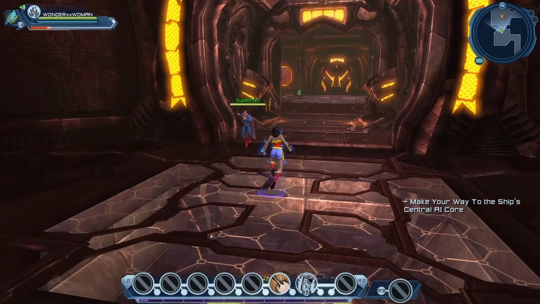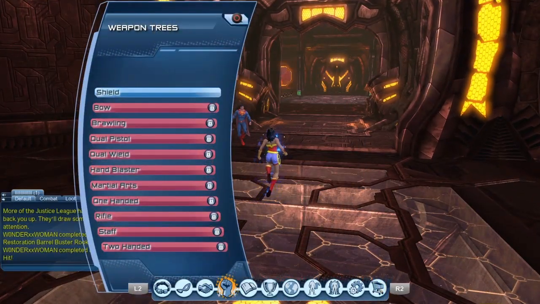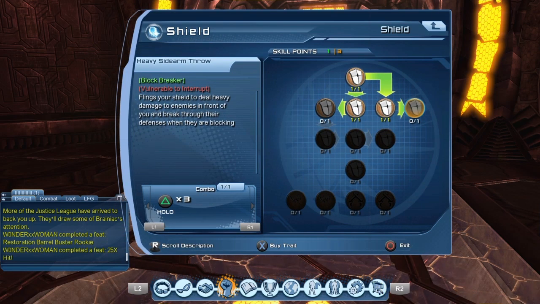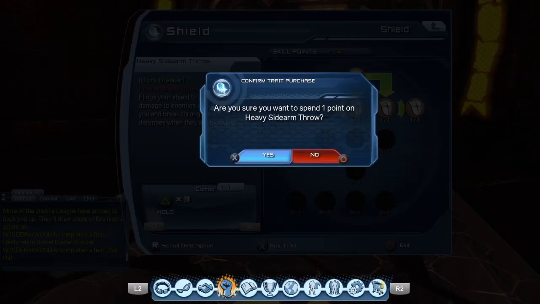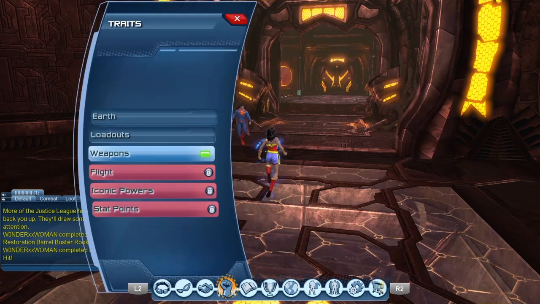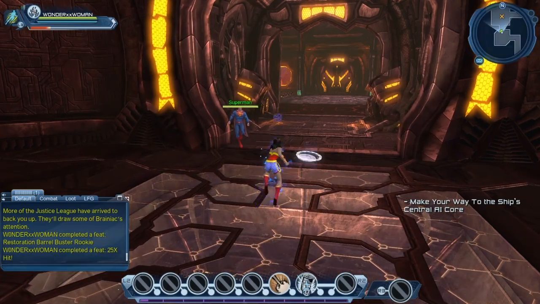Oh, and I guess I should also mention, at this point we got a new point for our weapon. So here we have a 3 hold. Let's use it for now. So basically 1 hold, 2 hold, and 3 hold.